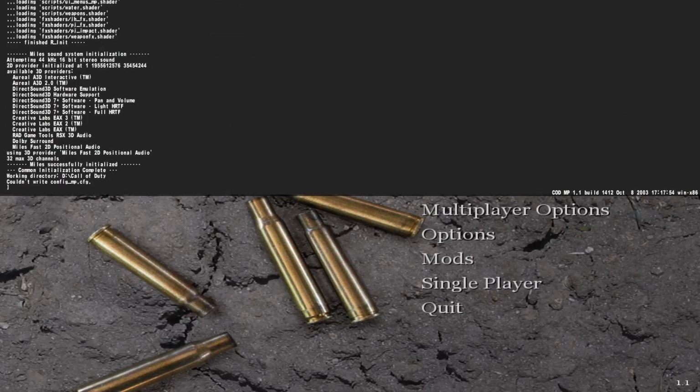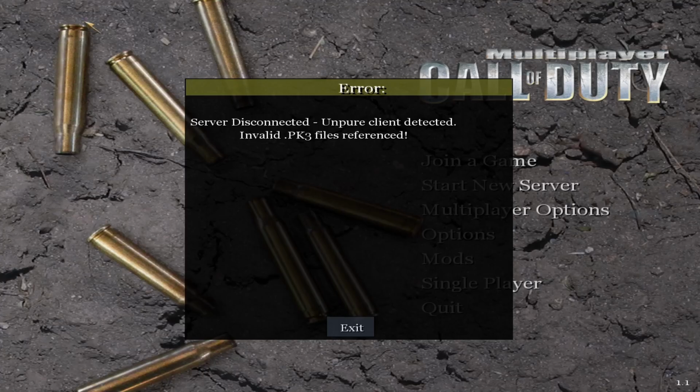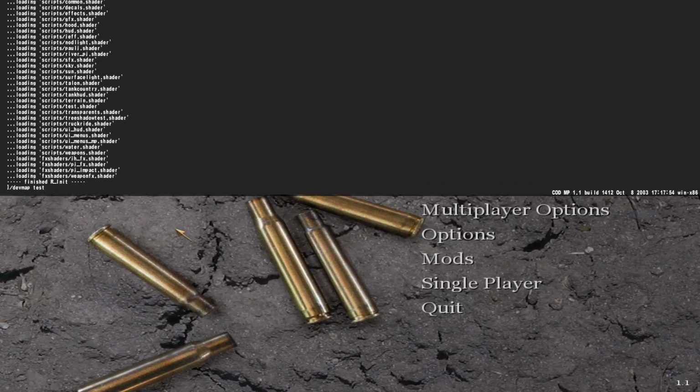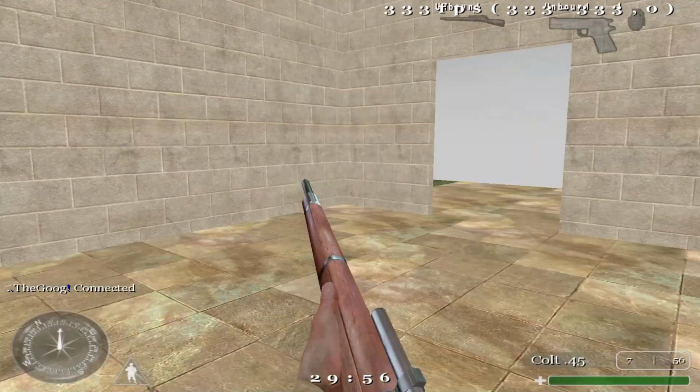Now I didn't mention a problem when you have a default CoD. You may need to apply a setting first. It's called SV pure. The default value is 1, and if you load your map, it will give you an error. It will say you have an unpure client detected. You can easily bypass it by setting SV pure to 0 and just reloading your map and it will work. Okay, let's check out our map.